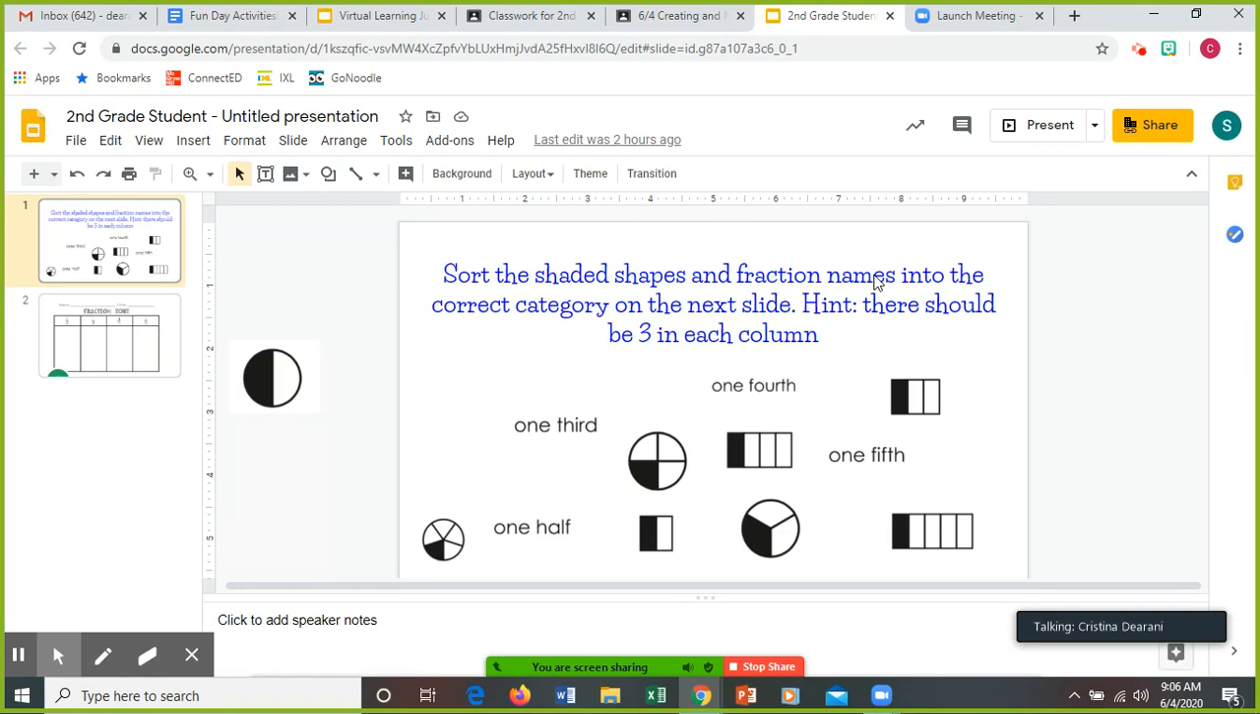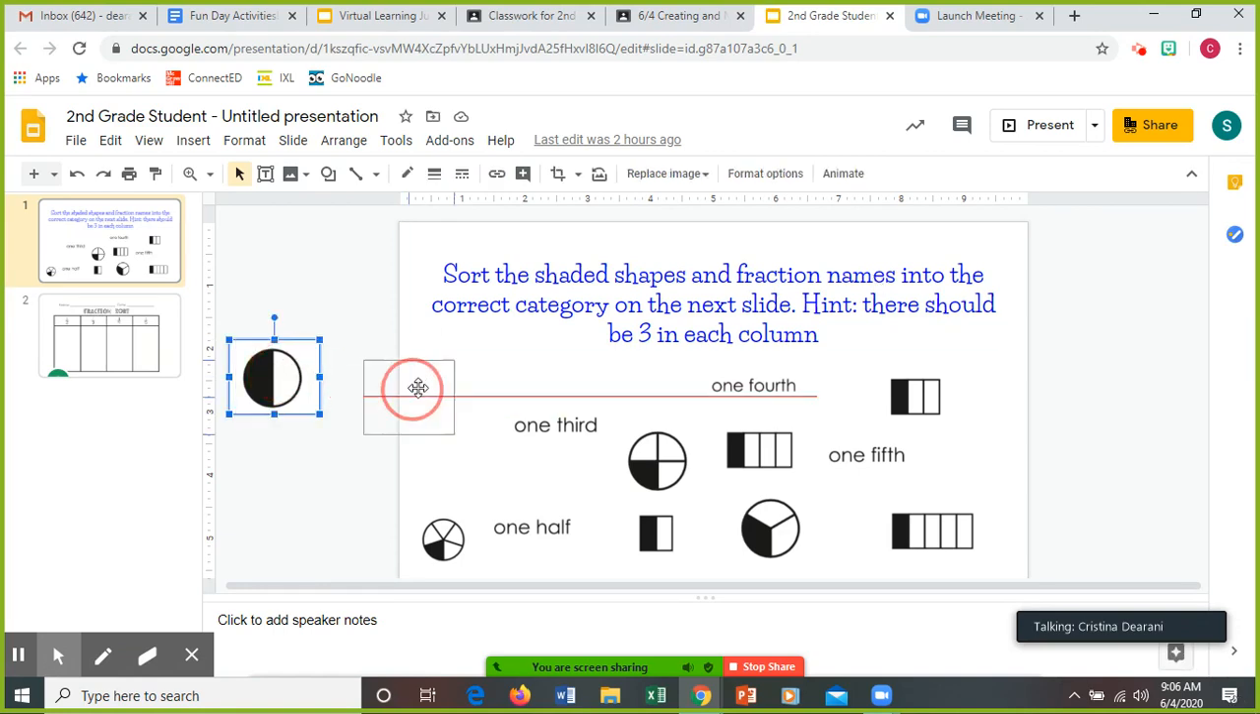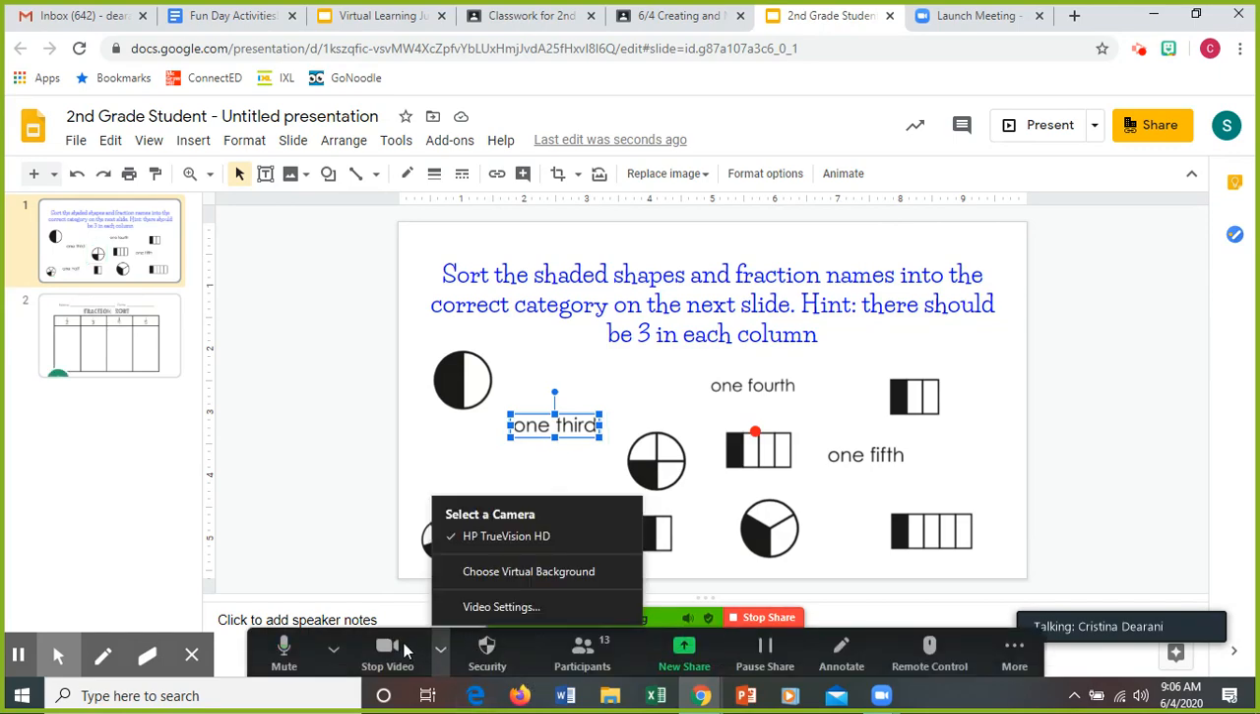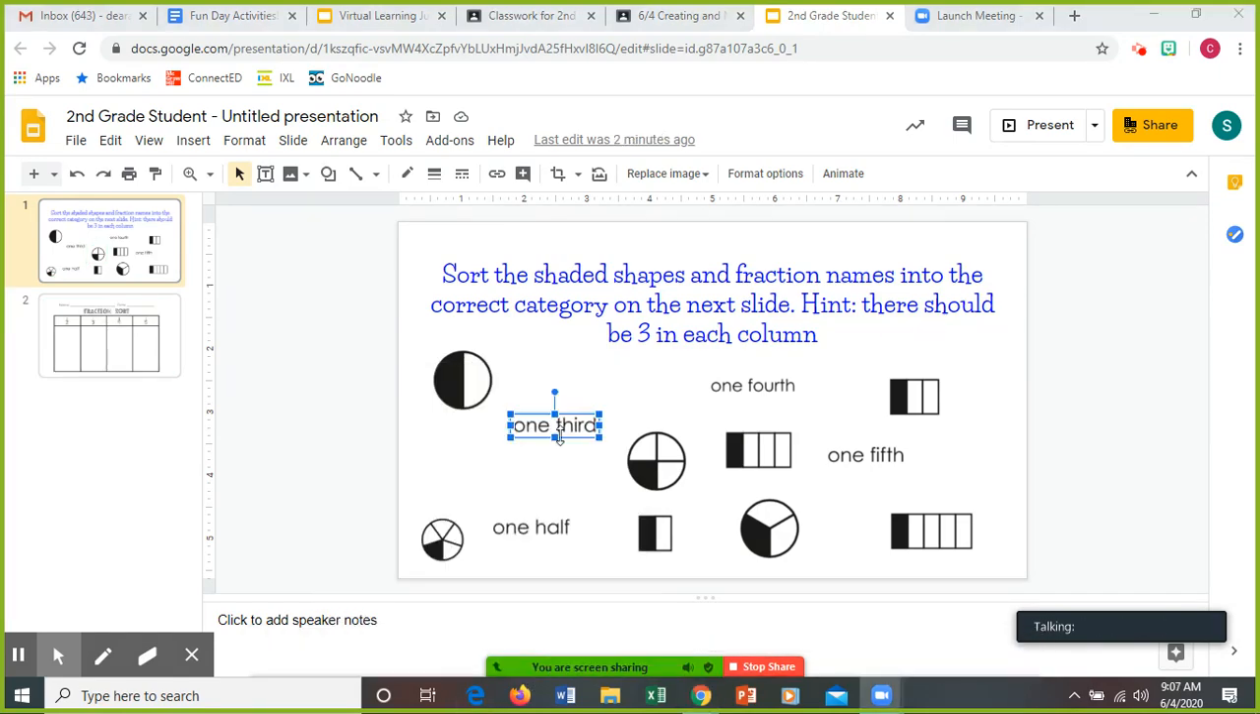So you're going to sort the shaded shapes and the fraction names. So even the fraction names, and you're going to put them into the correct category on the next slide. Remember, your hint is there's going to be 3 of these in each column.